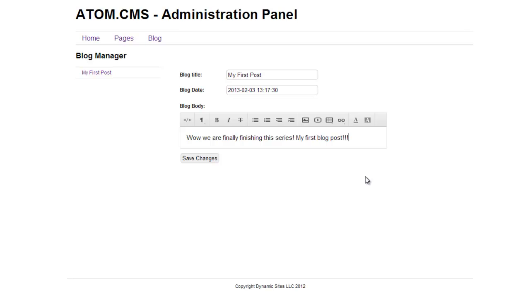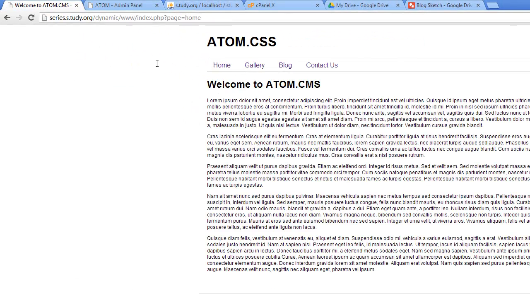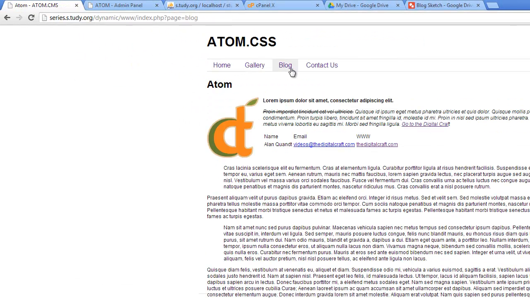Now this is only part of what we need to do. There's a lot more we have to do. We have to be able to add posts, add pages. And then we also need to go to the front end here and replace this blog page here with a list of the blogs. So that's what we'll do in the next video.